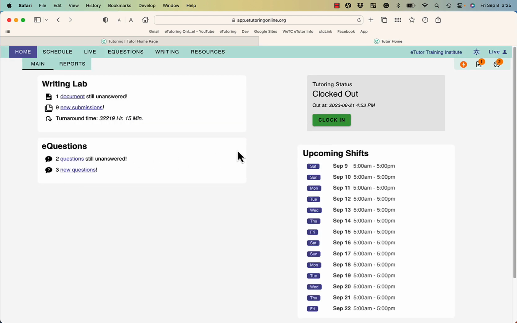And then what you'll see is a whole new setup. So I'm going to go through these things basically one by one. First, I want you to notice that there's a new toolbar up here. And it's got most of your basic things, but some things have changed a little bit. Right here on your homepage, if you are a writing tutor, you're going to see Writing Lab here. If not, you're just going to see e-questions here and announcements here on the bottom if there are any. You'll also see on the right your clock in and clock out button, which works the way it always has, and your upcoming shifts. We've listed quite a few more here.